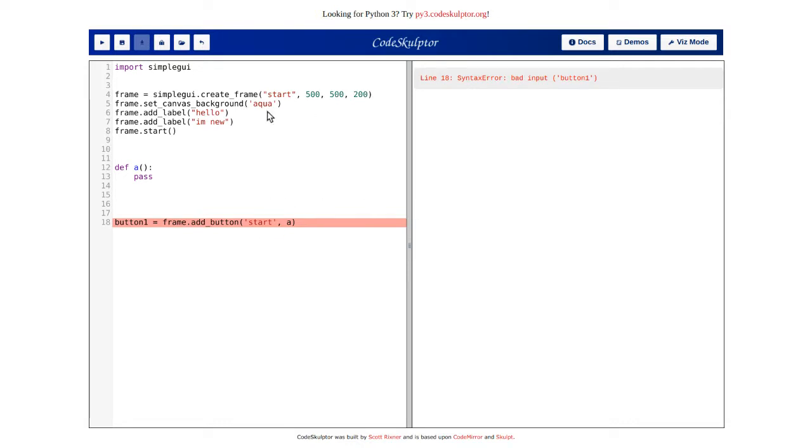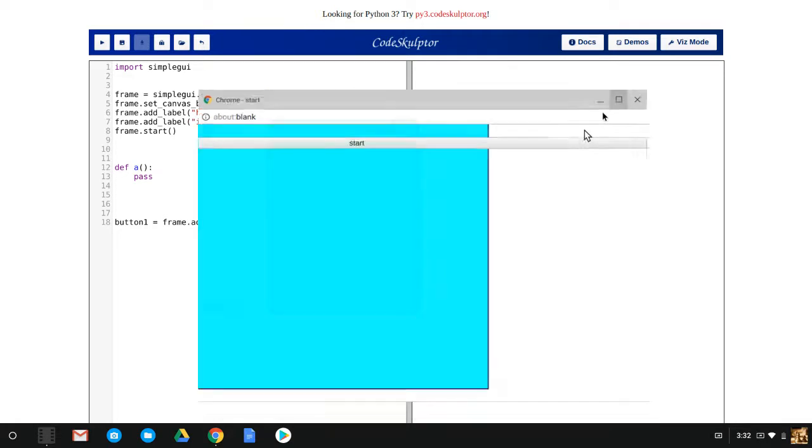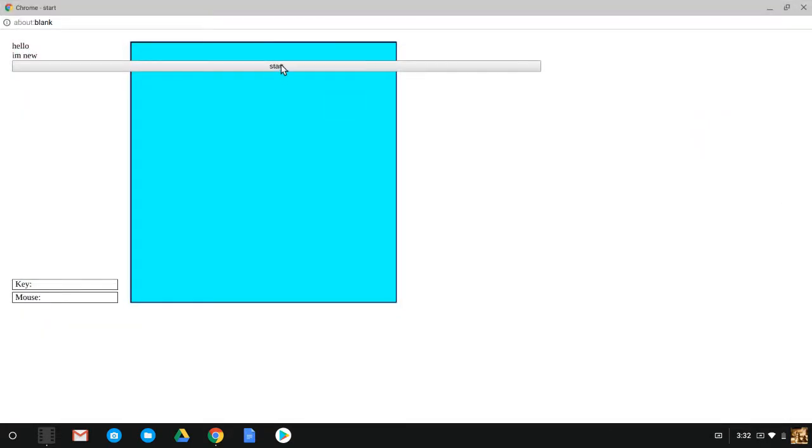Now you can make as many buttons as you want, and remember, you can always add a third thing that will do width. So 1,000. The button's 1,000 long. And that is one big start button.